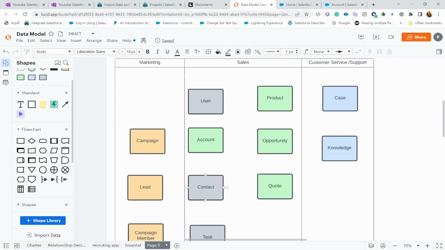Then we talk about contact. And the reason contact is gray is because contact can be used by different organizations. Your marketing team may need contact, sales needs contacts, and also customer support needs contact. So what do you think contact means? It's exactly what it sounds like.